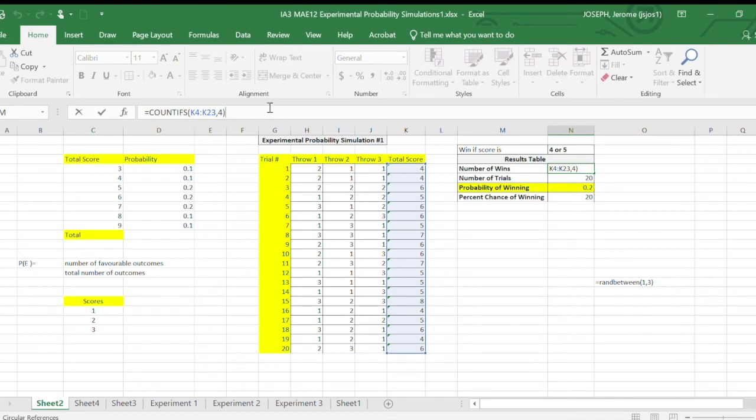So we just go plus COUNTIFS. And we do the exact same thing, highlight our numbers, and instead of a 4, this time we're writing 5. And what that's going to do is count up how many people got a 4 or a 5. And Excel is telling us that 10 people got a 4 or a 5. 10 people out of 20 is going to be 50%. So based on this trial, if I made my winning score 4 or 5, then 50% of people would win. And that's not really ideal.